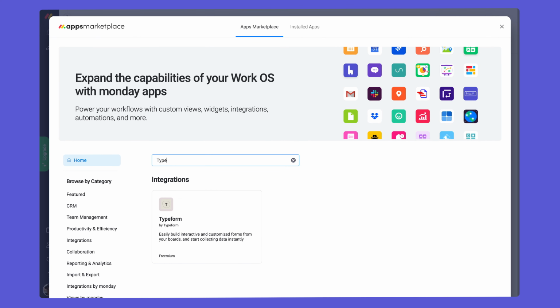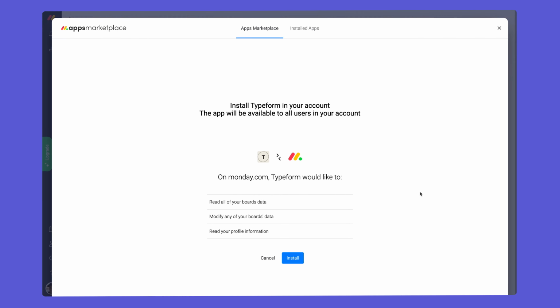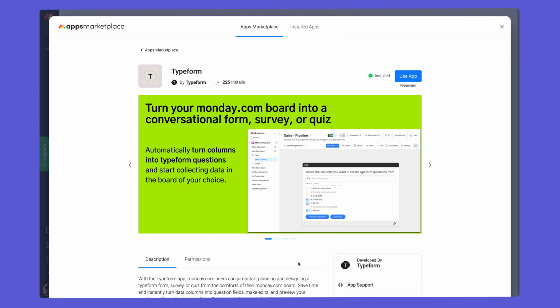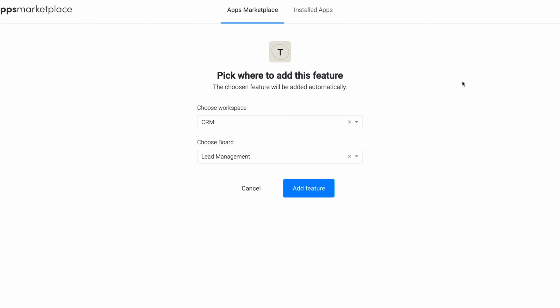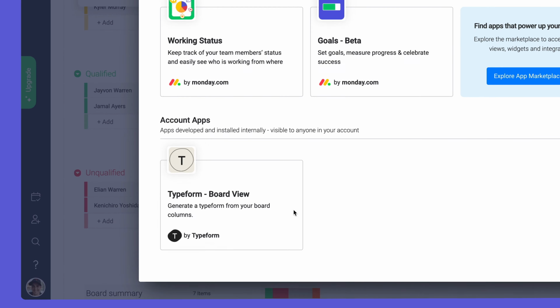After locating the perfect app for your team, click Install App. From there, review the required permissions and proceed to install. Once installed, add the app to any project by clicking here, or by locating it in the Dashboard, Integration, or Views Center.